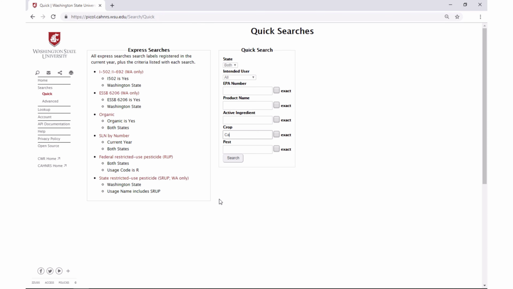As you see, when you start typing, the database dictionary gives you a list of options. Either keep typing to get a single entry or select the entry you want by clicking on it. Now, in the pest box, enter white mold using the same process, and then click the Search button.